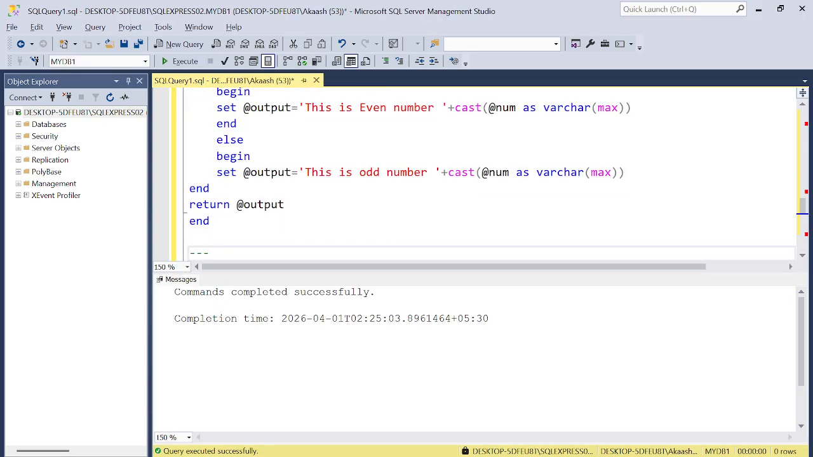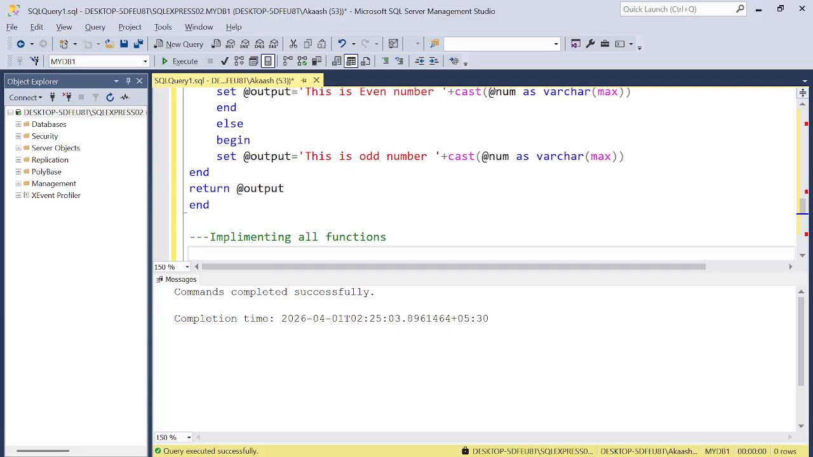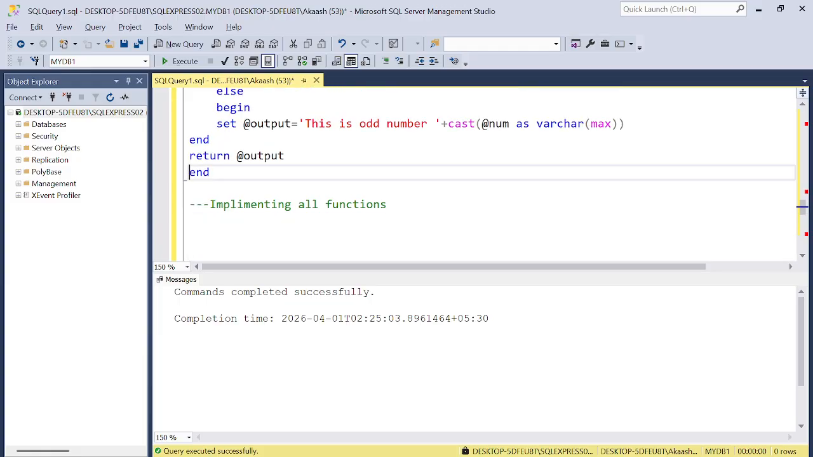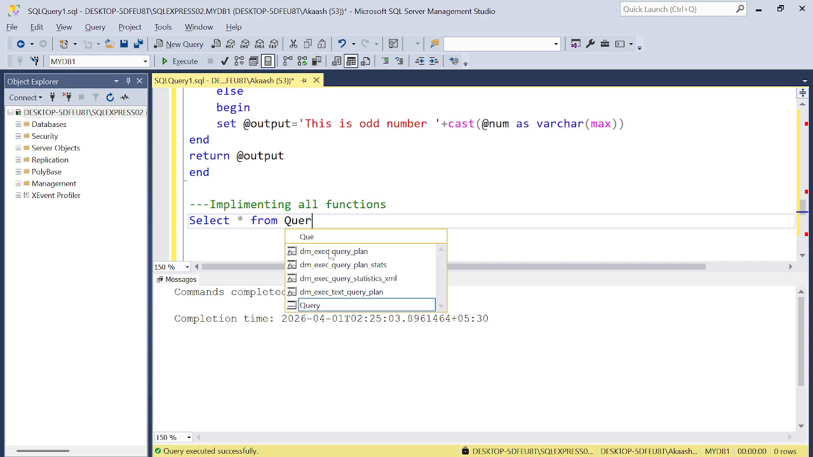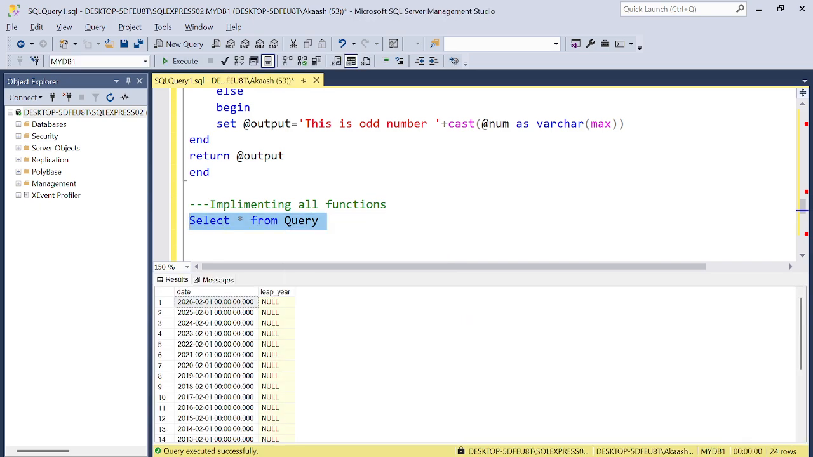Now the time is to implement all the functions. First let's get the table. Select star from the query. Here first we want to update the leap year. Okay, I don't want to update, let's update, no problem.